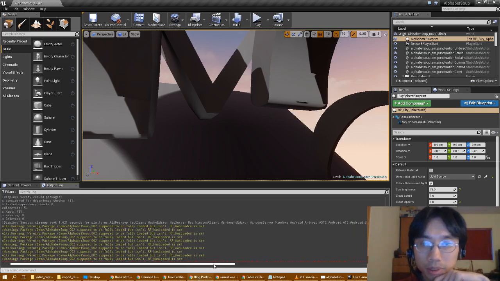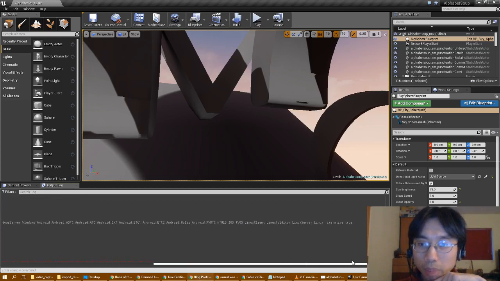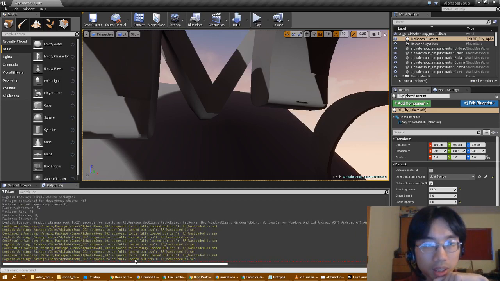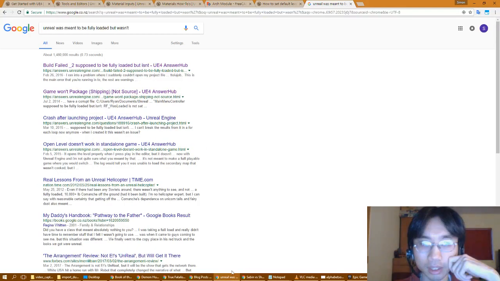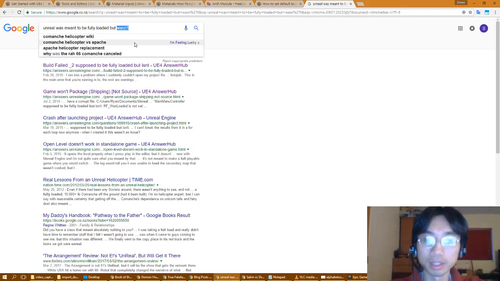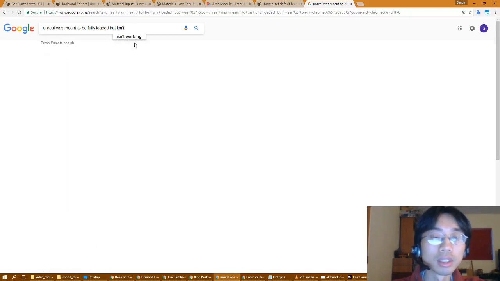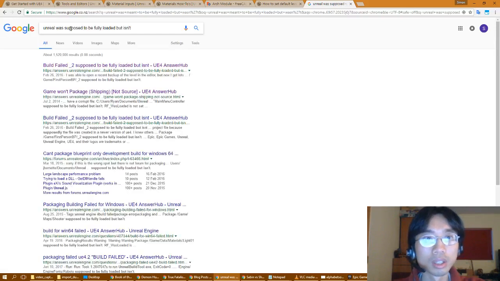No, but what's the problem? Why is it not fully loaded? Supposed to be fully loaded, but isn't. Build failed. Supposed to be fully loaded, but isn't.